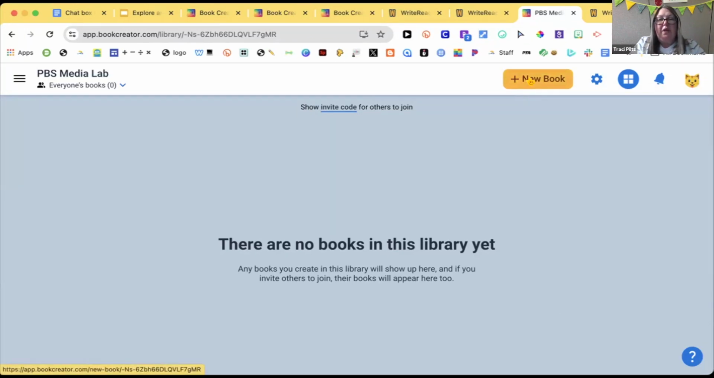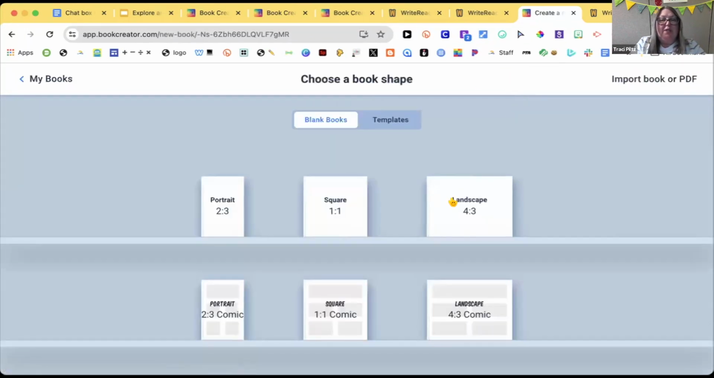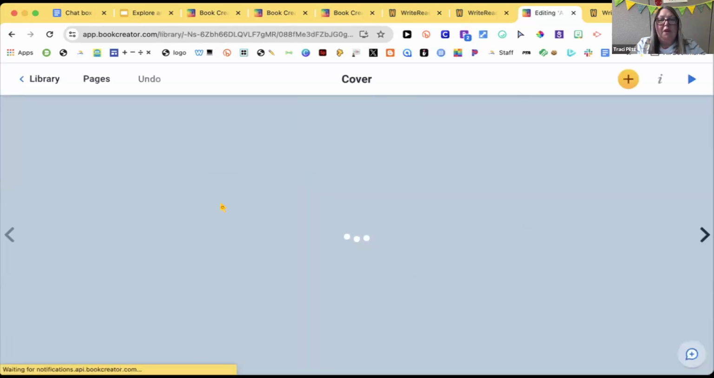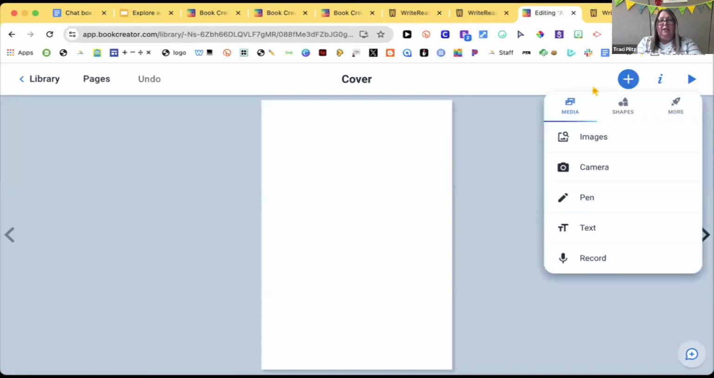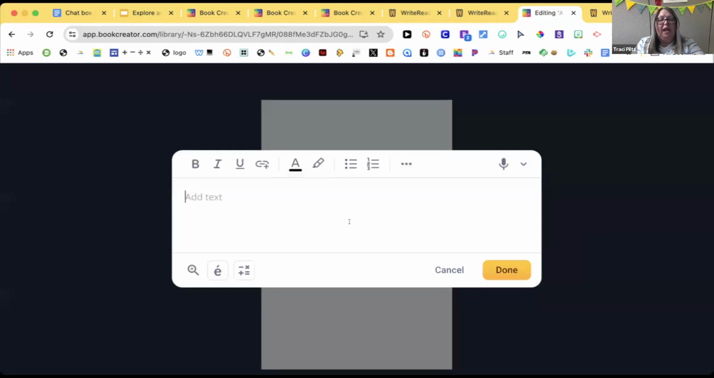I'll just show you where New Book is. You'll see that you've got lots of choices here. I usually just start with this one to get started. And again, I'm just going to show you a couple things and then you'll have some explore time. The plus sign here is where you'll see lots of the things that you can add. So you'll notice you could search for images or take a picture. You've got the pen, and I'll show you that in a second, and text. I just wanted to show you text really quickly.